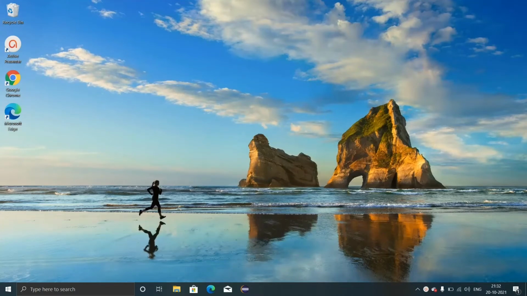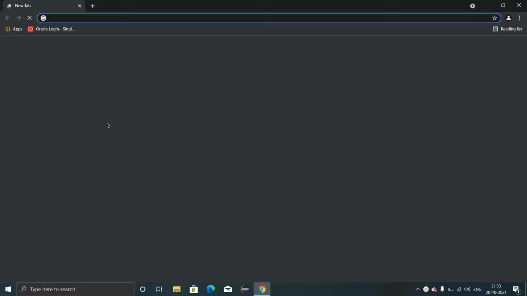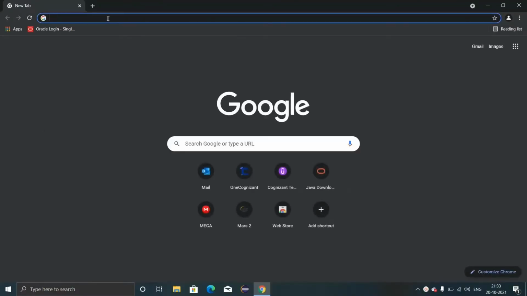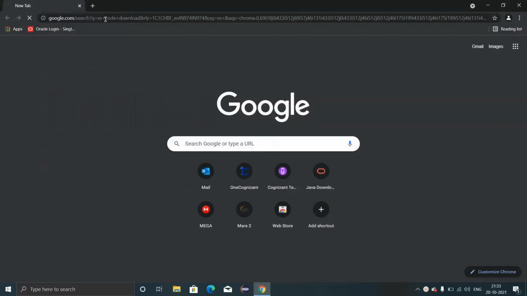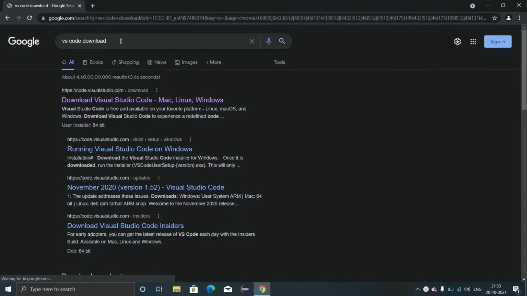In this lecture I'm going to explain how to install Visual Studio Code, which we will be using to code throughout this whole tutorial. Open Google Chrome or Microsoft Edge or any browser you are using. I'm using Chrome, so I'm going to open that. In it, please type VS Code download and press enter.